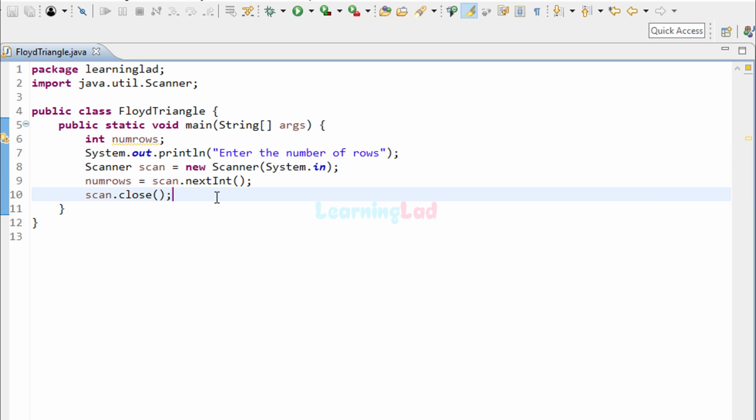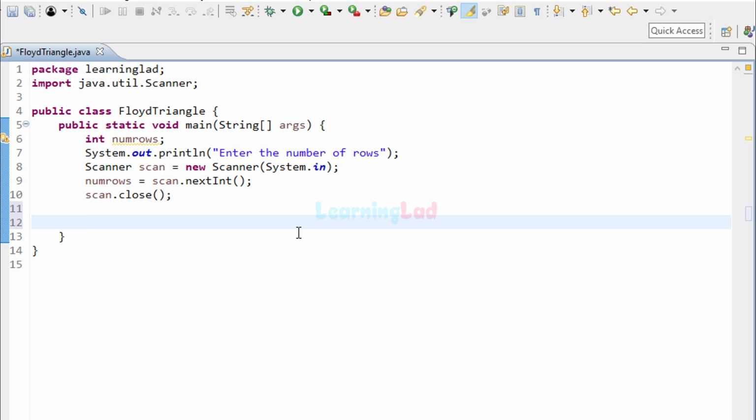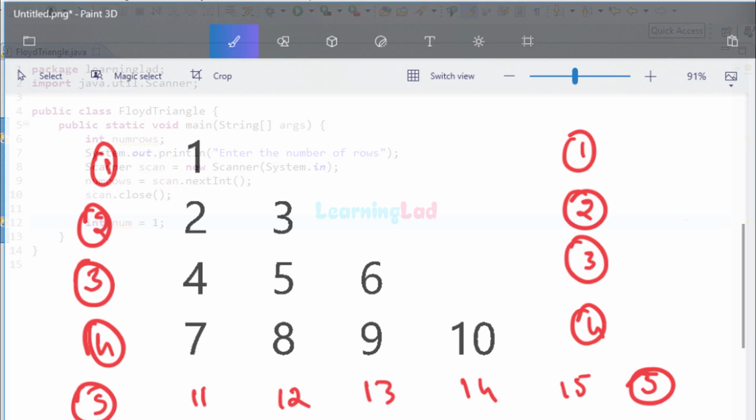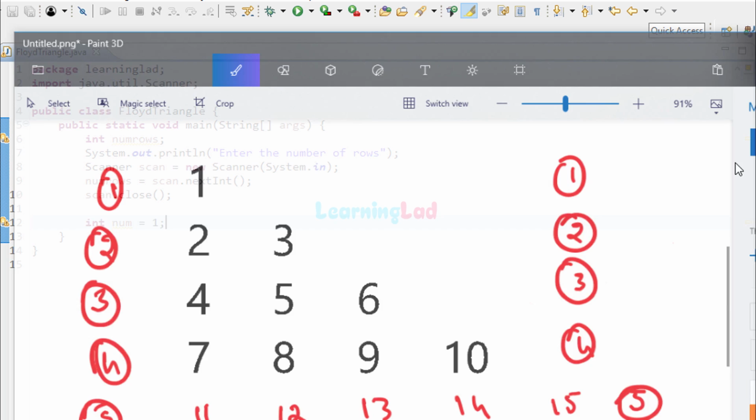All right, now we know for how many rows we have to display this triangle. So we will start printing the triangle. Now if you look at this pattern here, then the values printed here are the consecutive natural numbers starting from 1. So I will create a variable here to store the number that we have to print, and I will call it num, and I will initialize this variable with a value of 1, because if we look at this image, then the starting number is 1.